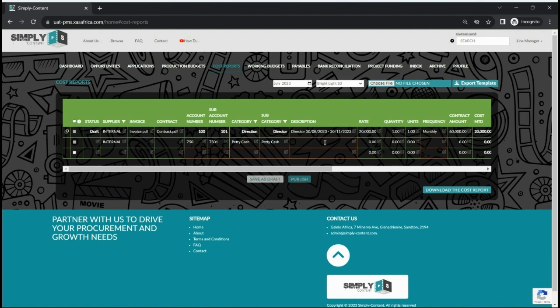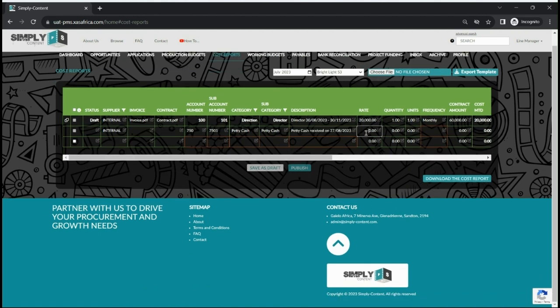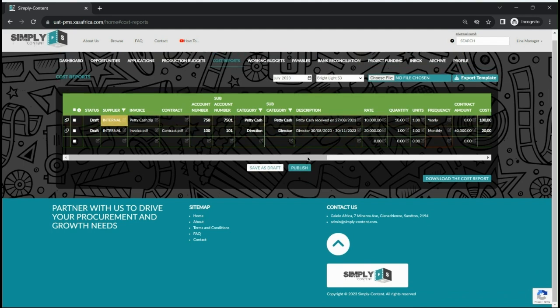In the description column, you can then stipulate that this is the petty cash amount that you have received. In your rate, quantity, and units, you can then specify how much you've received. For every transaction against the petty cash, you will then duplicate a line which essentially maps that particular new transaction line to the petty cash budget line that you've created.